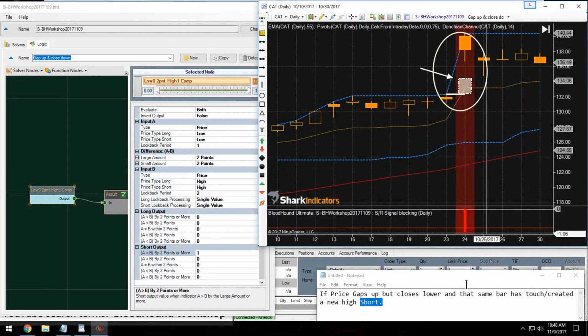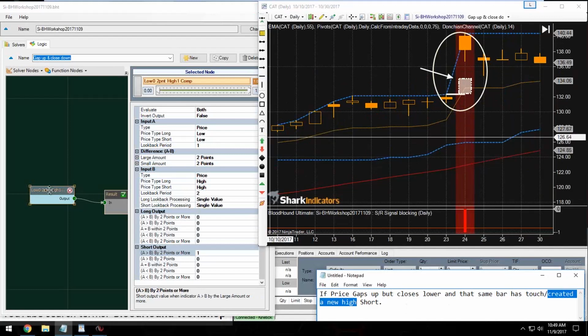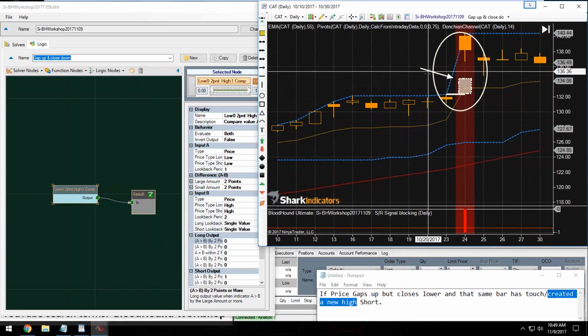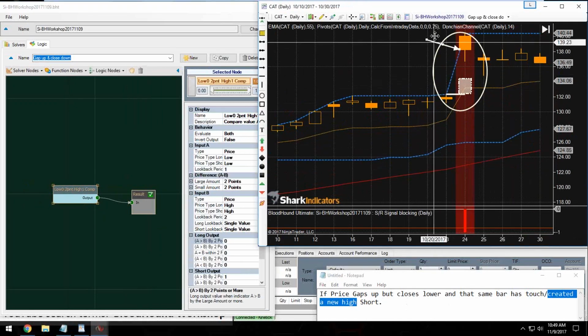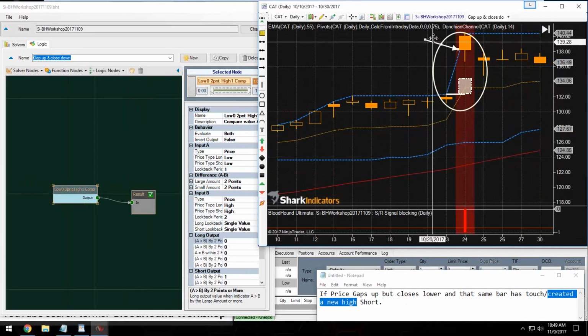Now there are some other requirements here. We need to make sure that a new high was made as well. So how can we do that? That's why we have the Donchian channel here. We can check to see, did our Donchian channel move up?